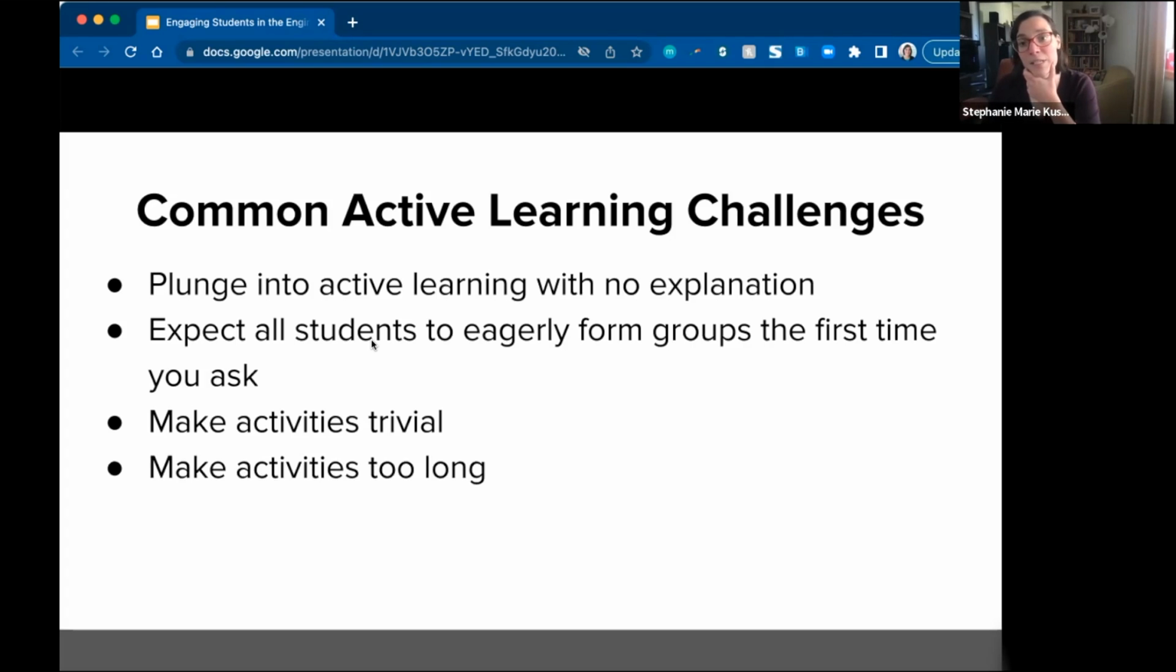Making the activities too long is also a common challenge because there are still things that you will need to lecture. Active learning is not going to take the place of lecturing altogether. There will still be times where you are going to need to convey information. And so you want to make sure you have enough time that you're giving students the information they need to then be able to do a particular activity.